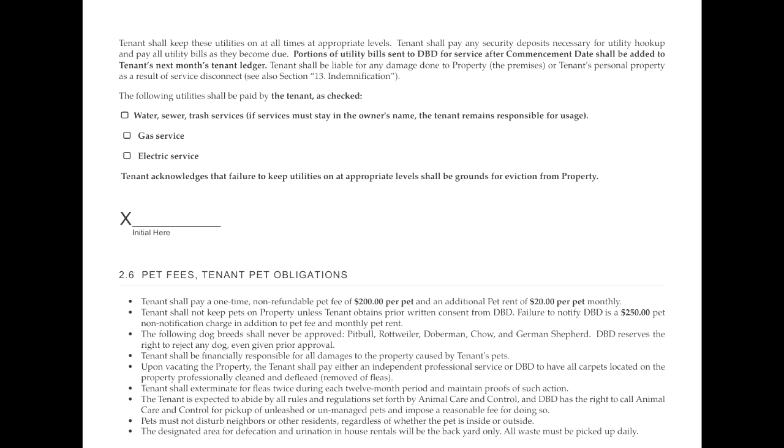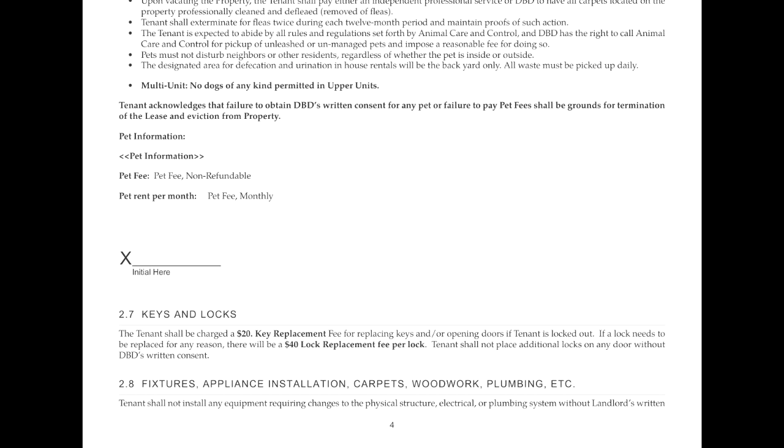Tenant shall be financially responsible for all damages to the property caused by his or her pets. Upon vacating the property, the tenant shall pay either an independent professional service or landlord to have all the carpets on the property professionally cleaned and defleaed. The tenant shall exterminate for fleas twice during each 12-month period and maintain proof of such action. Tenant is expected to abide by all rules and regulations set forth by Animal Care and Control, and we, the landlord, have the right to call Animal Care and Control for pickup of unleashed or unmanaged pets and impose a reasonable fee for doing so.